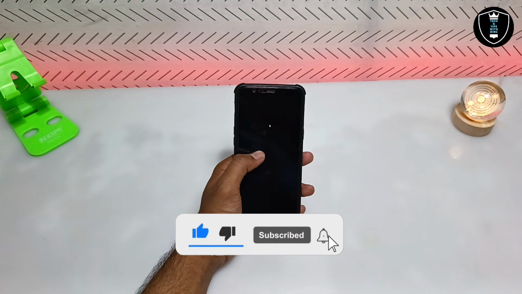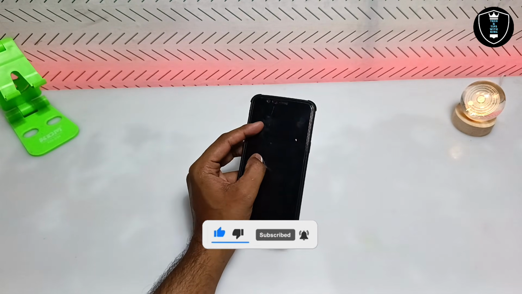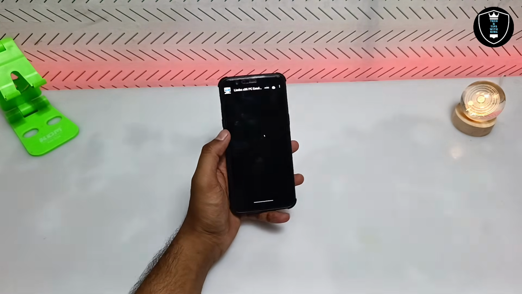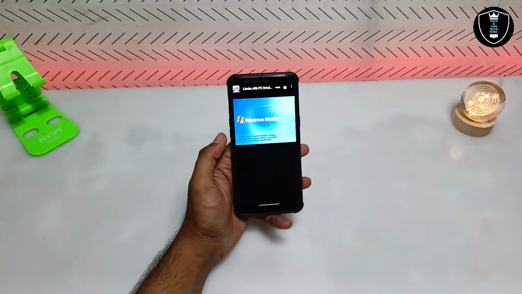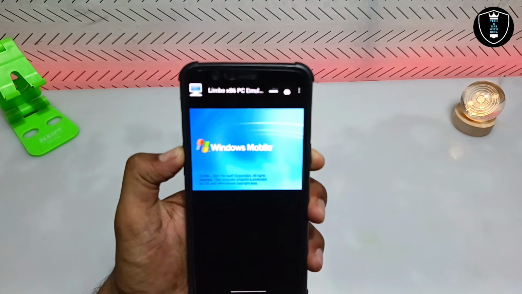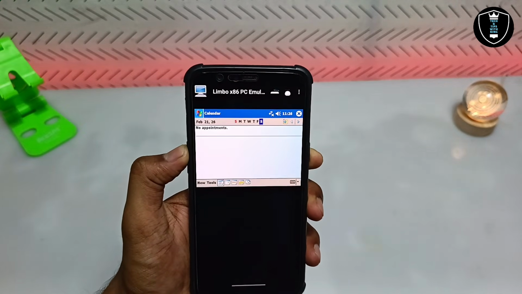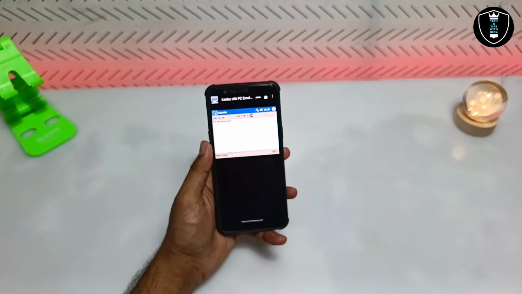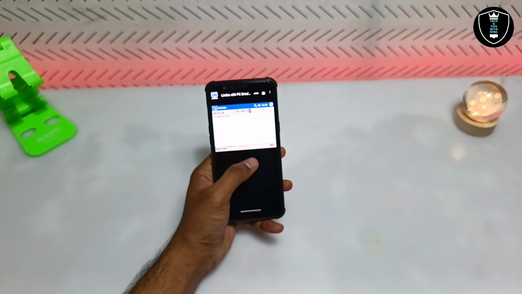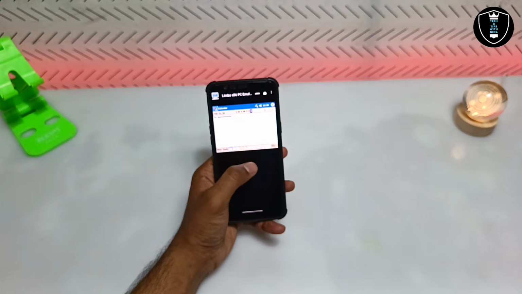As you can see in the screen, the mouse cursor has appeared in the Android screen. This is Limbo running over here, and the sound is coming, and it says Windows Mobile. It looks more similar to Windows XP, and Windows has started. It has automatically opened the calendar, so let me just close it.